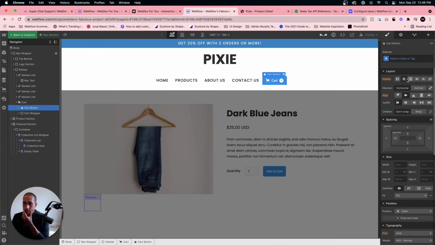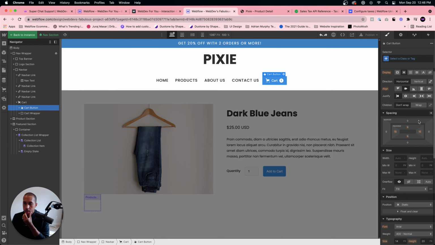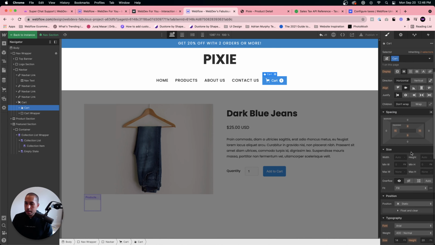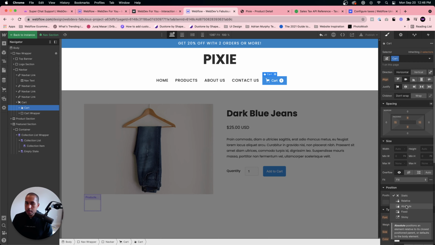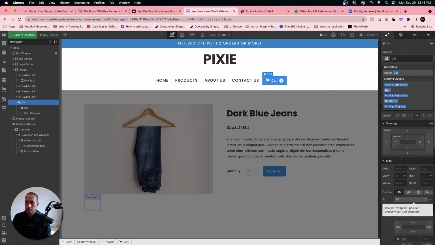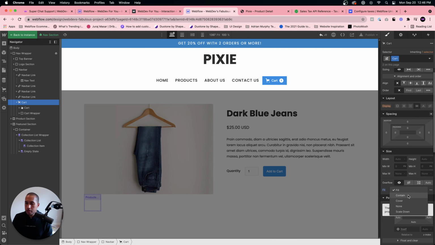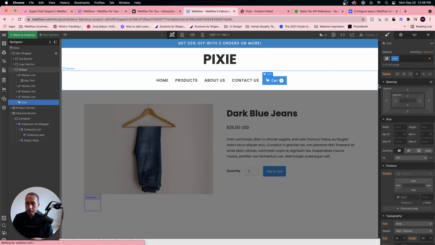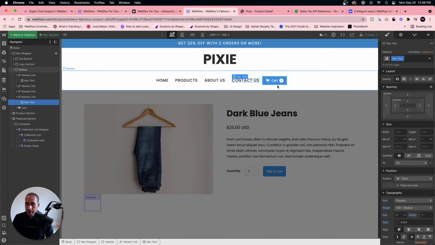Yeah, I just want to align this one to the right. So, yeah, let me just call this cart and position. Yeah, position the cart here. Position absolute. The cart wrap position property can't be changed. Okay. Oh, that's interesting. All right, we'll work with that in a sec.